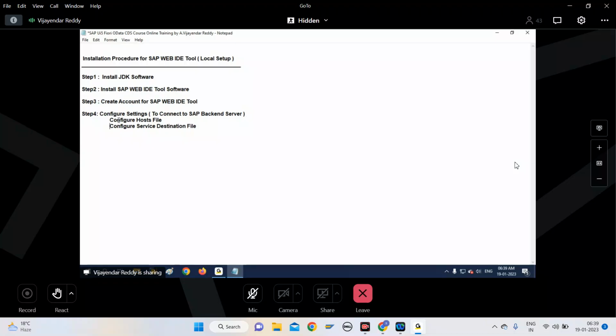So in order to connect to the backend server for consumption of OData services from the Web IDE tool, we have to connect to the backend server. For that reason, we require host file configuration as well as service destination configuration. Both are required in the local setup.